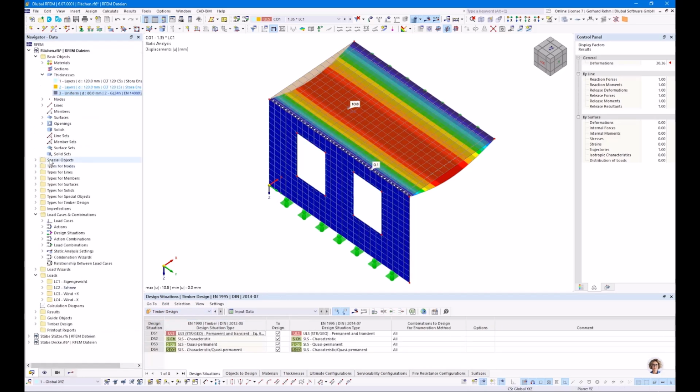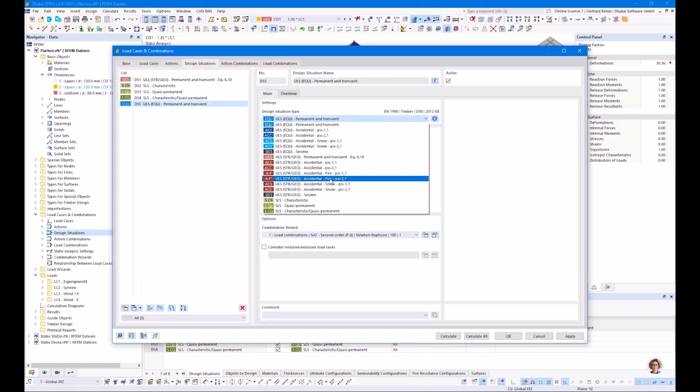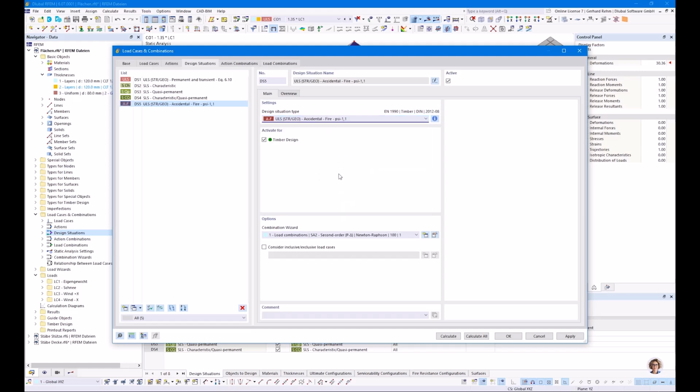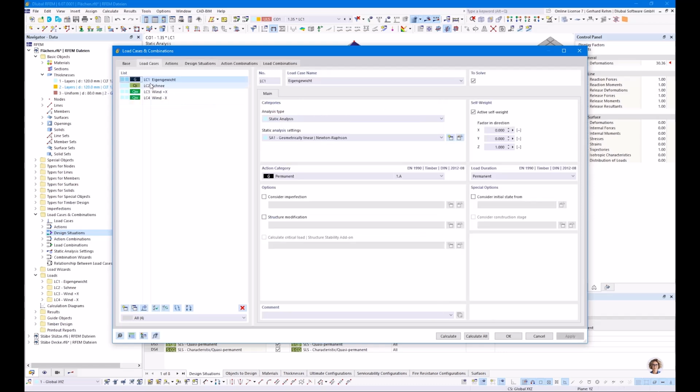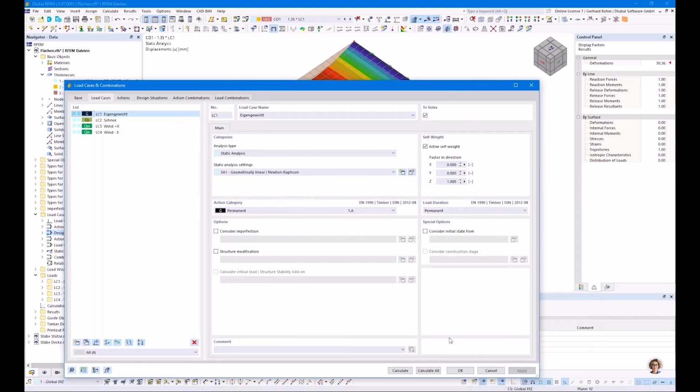So we need also this design situation. I will add a new one here. In this case, I select this one because wind is also considered here. So we have snow load and wind load, and we have a really high dead load, because I have to find 2.5 kilonewton for load case 1 in this example.